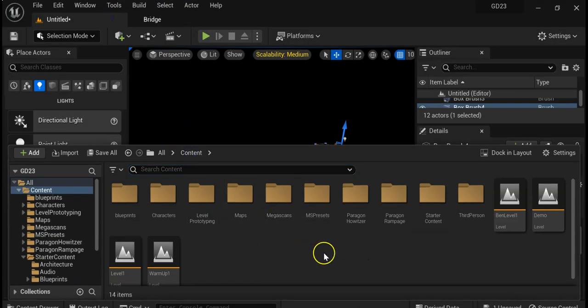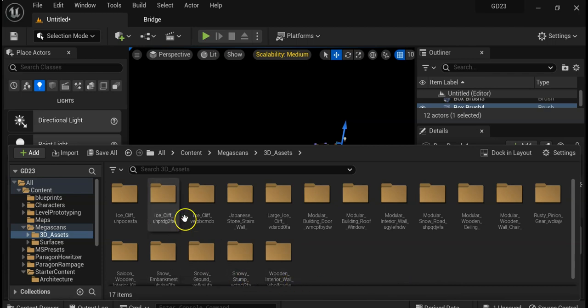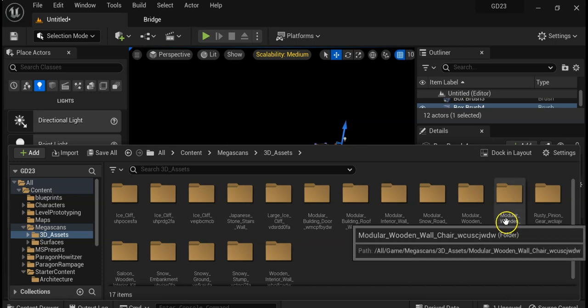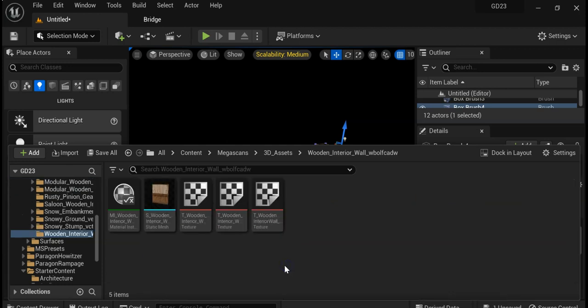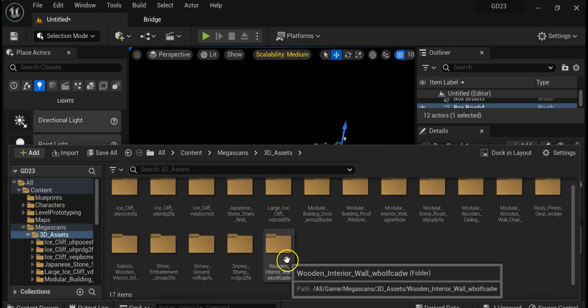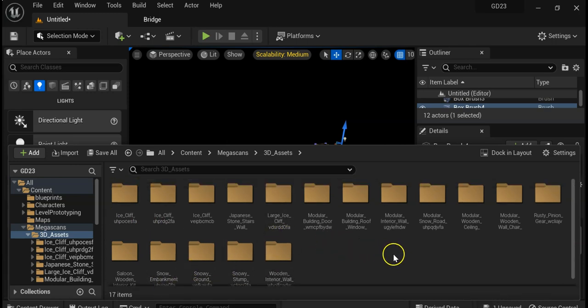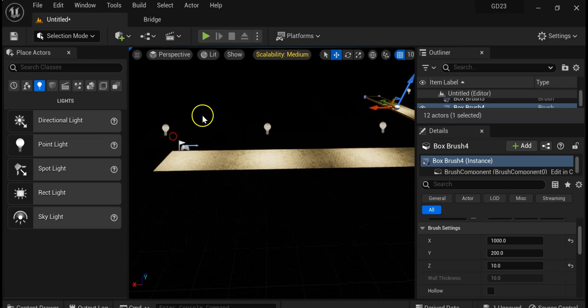If you click on content, the content drawer here, or Control Space brings it up. Then go to Megascans, and then go to 3D assets. I have quite a few I've already downloaded. You'll see them in here. I have a modular wooden chair, a wooden ceiling, and a wooden interior wall. Let's see, modular interior wall. I think it was this one. So now I can take this and bring it out and put it into my game.